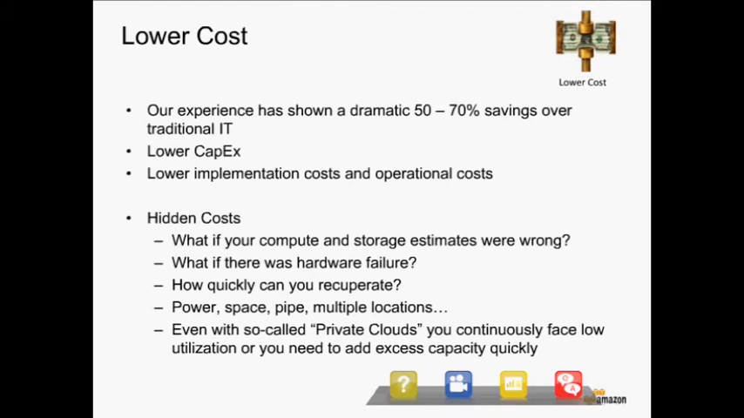Thanks, Anthony and Kevin. This is Rob again. So looking at the cost side of this, obviously the implementations vary, but our experience has shown a dramatic savings over traditional IT. And when you're looking at the cost of this, it's a lot different than just considering the server-to-server cost. I mean, obviously there's a lower CapEx, but there's also lower implementation costs and, moving forward, operational costs within an environment like this.